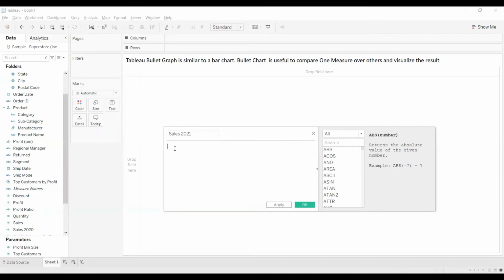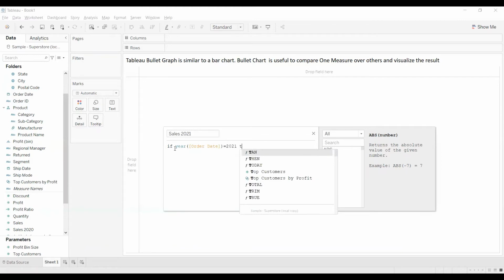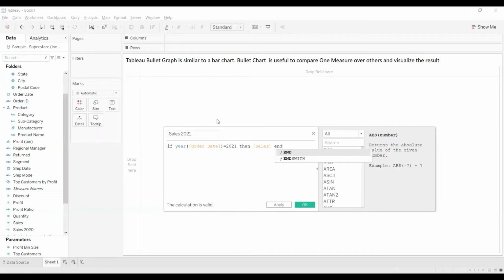If year of order date equal to 2021, then sales. So what will it give? It will give the sales with respect to year 2021. My calculation is valid. Click on apply.